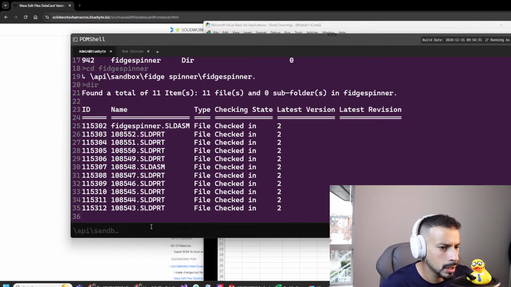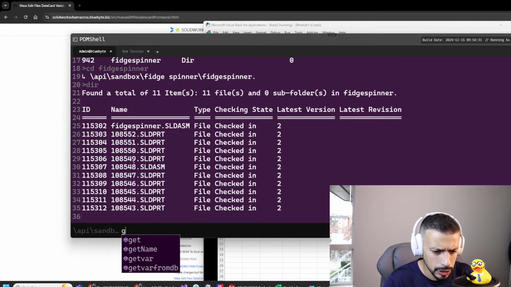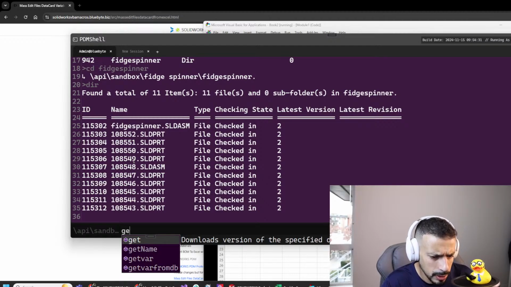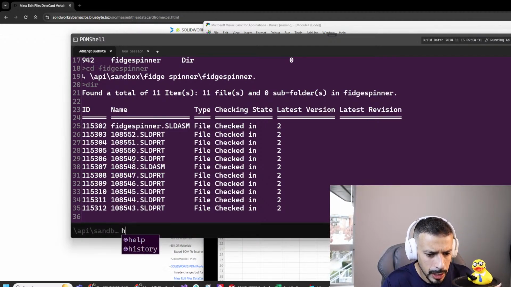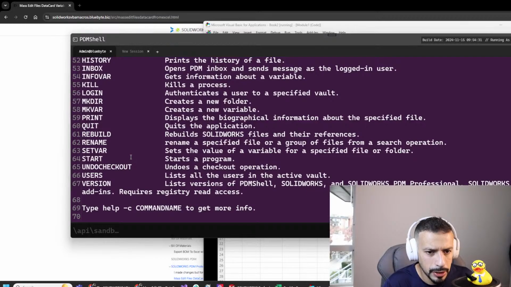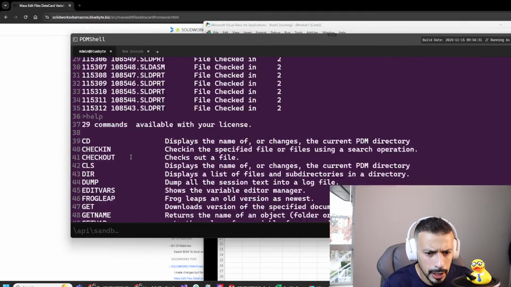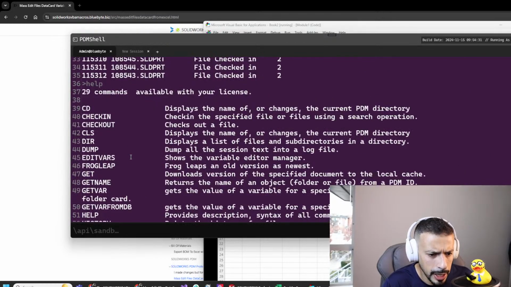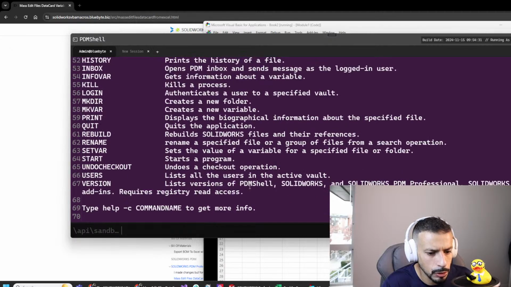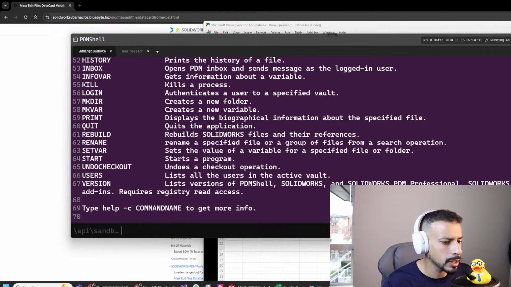Beautiful. If I actually want to see what this file looks like, what I can do initially with PDM shell is make sure that the file is locally cached. So let's see here. I don't remember the command that we use for getting the file locally cached. So the get command downloads the version of the specified document to the local cache. So that's what I need to do. I'm going to do one more time.